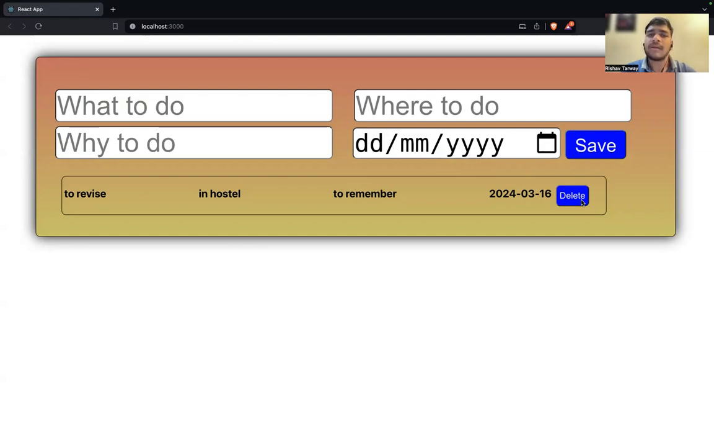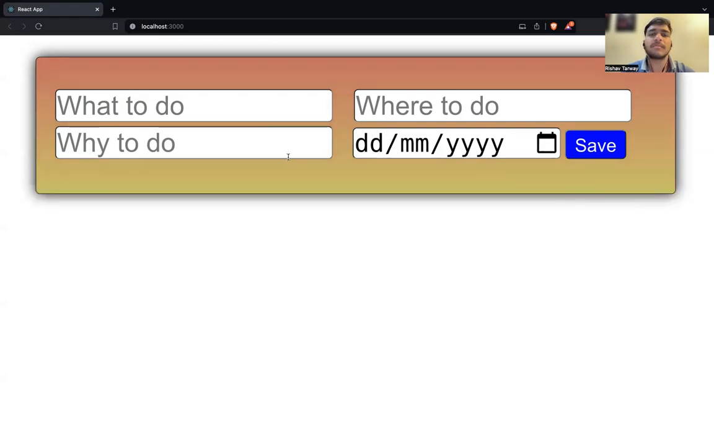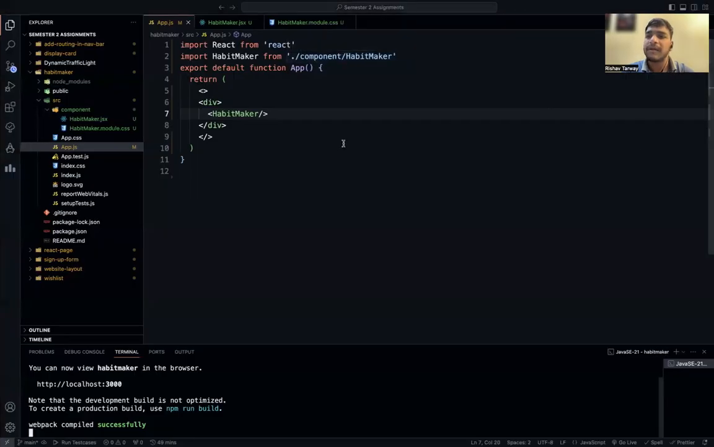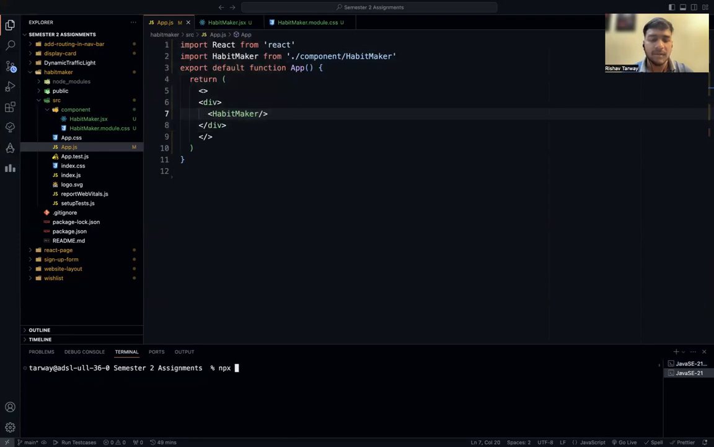So let's create this. To create this, what we'll simply do is navigate to VS Code on our PC, and after that you simply have to go to your terminal, open a new terminal, and write the command npx create-react-app. After that, give the name of the micro project which you are going to create. Currently I'm going to create the habit maker. When I pass this command, it will show me an error because I have already created a folder with the name habit maker.